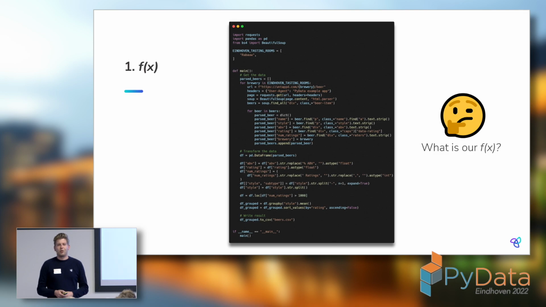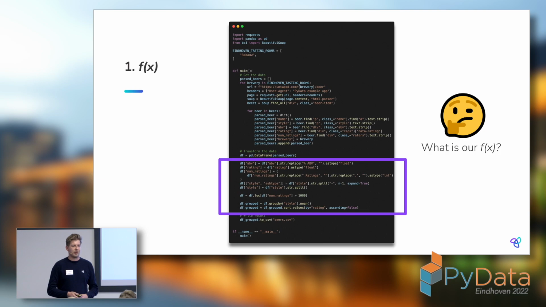Okay, so here we have our script, but does anyone want to guess what our fx function would be in this case? There's currently one function before refactoring, but we're looking for the fx part where a data frame is inputted and a data frame is outputted. Yeah, indeed, the comment gives it away a little bit. The part that is over there, that is the actual fx in our Python script.